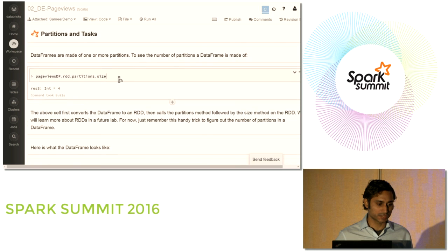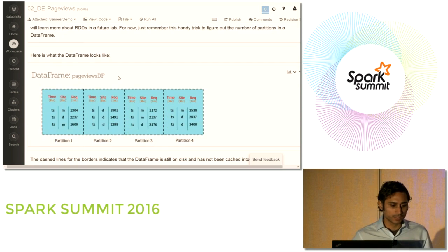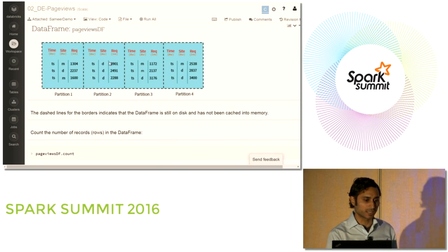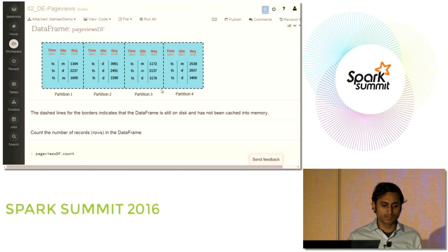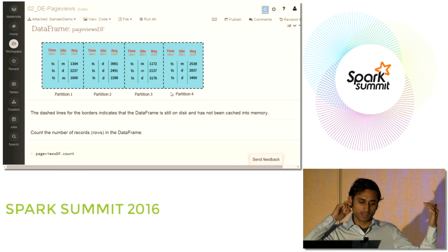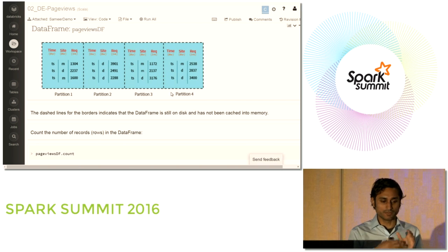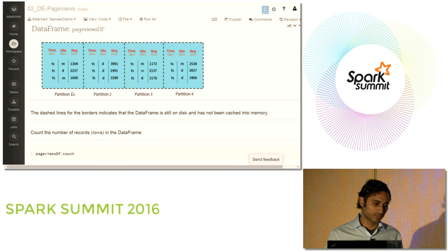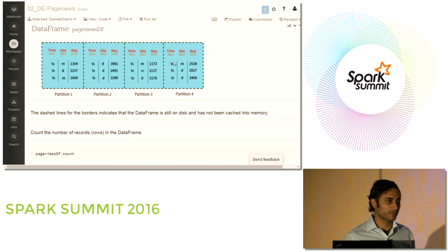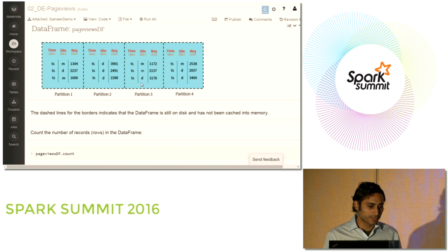So let's learn about partitions and tasks to answer this question. This is what our Pageviews data frame actually looks like. It has 4 partitions. These are dashed lines because the partitions are not in memory right now. This is just an idea that if you actually read the data frame from disk and do some operation on it, then it would actually load this data frame into memory. It has not been loaded into memory right now, which is why there are dashed lines. These 4 partitions contain about 25% of the data. The data itself is 255 megabytes on disk. So why 4?